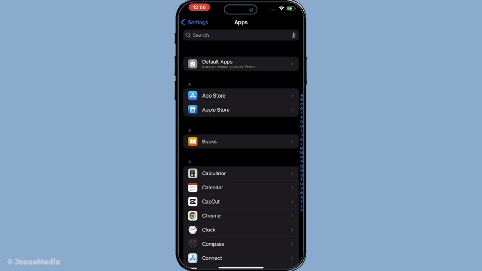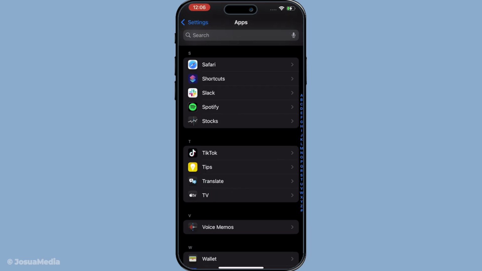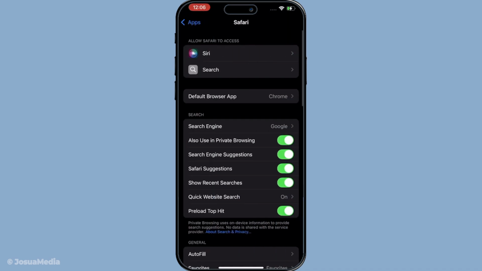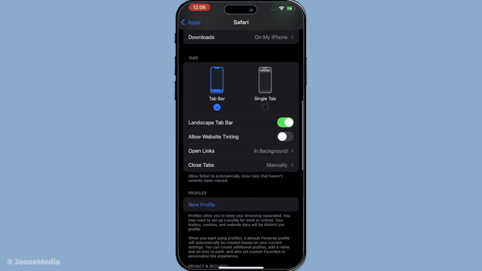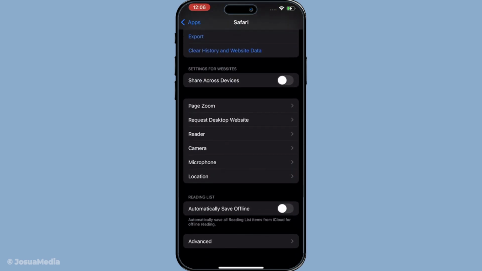Now I'm inside the apps section, and from here I'm going to scroll down again until I find Safari. Since the apps are listed alphabetically, it usually gets easier once you get closer to the letter S. There it is, Safari, so I'm going to tap that and open it up. Once Safari settings are open, I'm going to scroll down through this page and look for Advanced. It's a little farther down, so just keep scrolling until you see it. When Advanced appears, go ahead and tap on that.